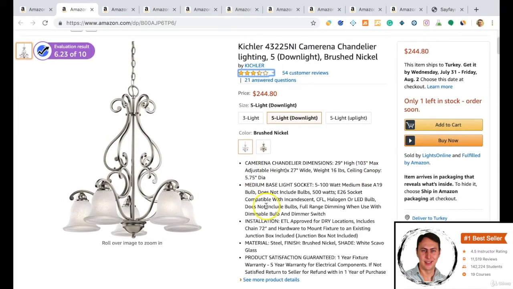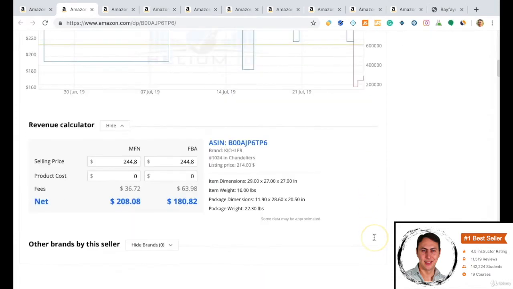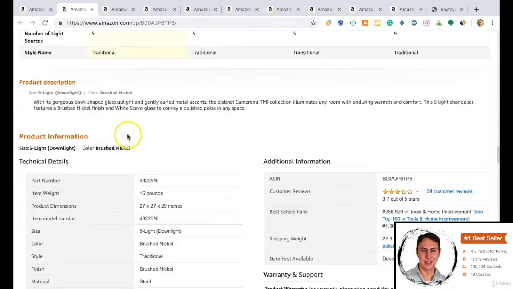Let's look at the product description. There must be at least 5 bullet points, and they have filled them. It looks nice. Let's have a look at the product description section, at the bottom of the page.